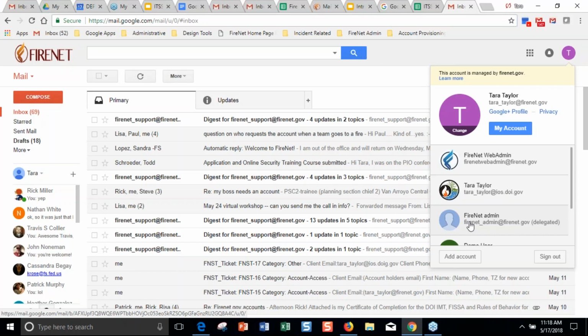So that's delegating an account and something that we'll see being heavily used because it's the way to get around sharing passwords. The people that you delegate that account to do need a FireNet account. So if you're a plan's section chief or PIO and you envision wanting a main inbox and you have other people on your team that you think you're going to want to access that inbox, we want to go ahead and get them set up with FireNet accounts.